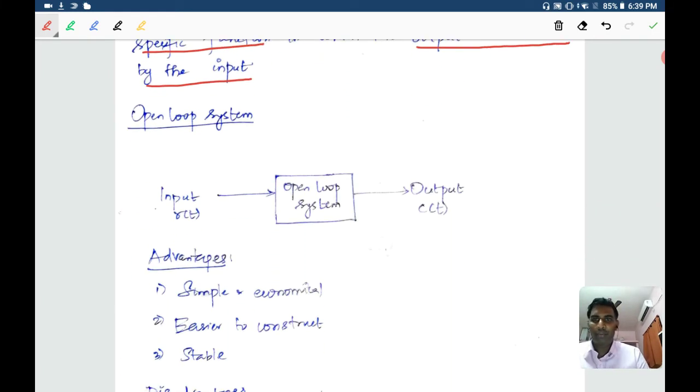Now the first type of system is the open loop system. In the open loop system we denote the input by R(t) and the output by C(t). So when an R(t) is given, the system will give the output C(t). So that is the simplest control system, or open loop system.